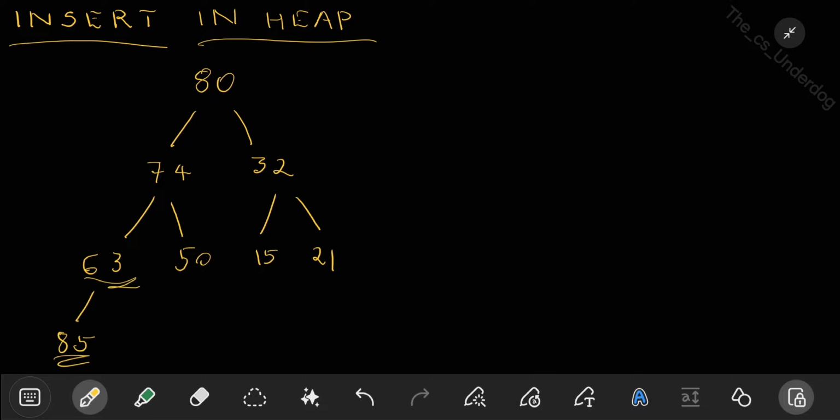85 is larger. So if the child is larger, I have to swap. I'll swap 85 with 63. 85 will come here, 63 will come here. What is the next step? I have to check 85 with its parent, which is 74. Which is larger? Still 85 is larger. So I have to again swap. 74 will come here, 85 will go upwards. What is the next step?